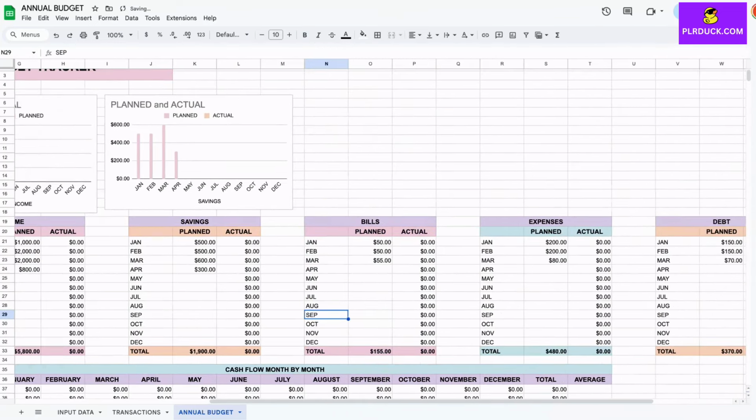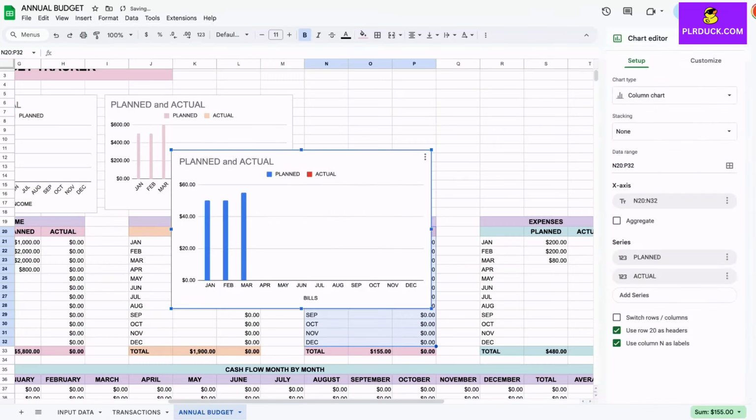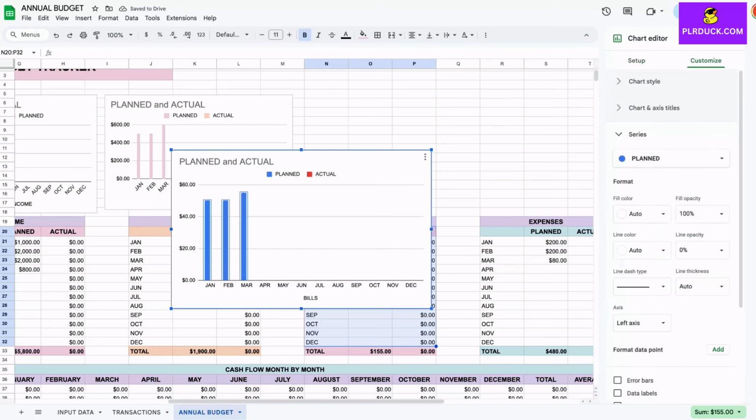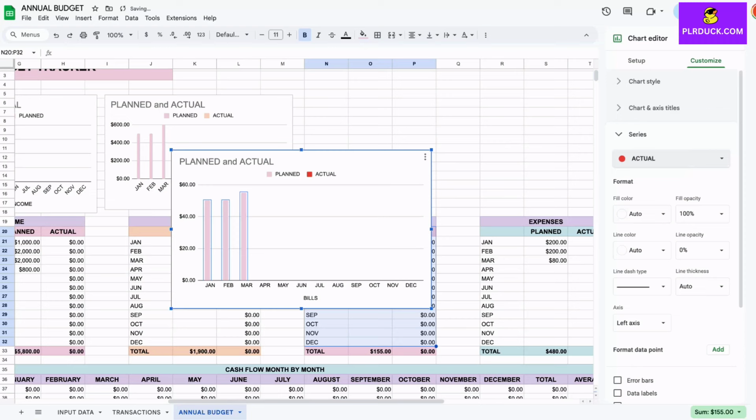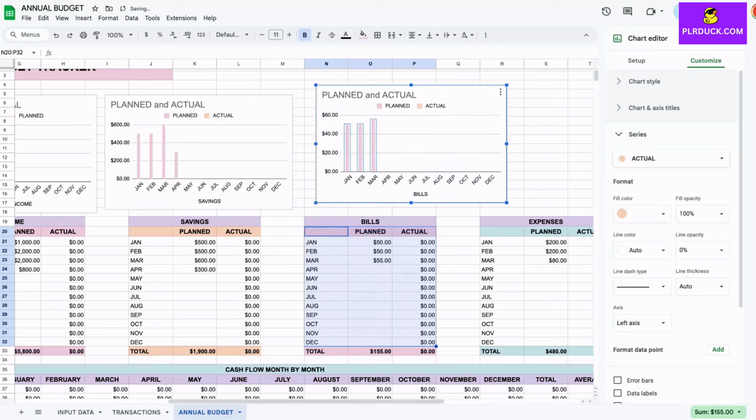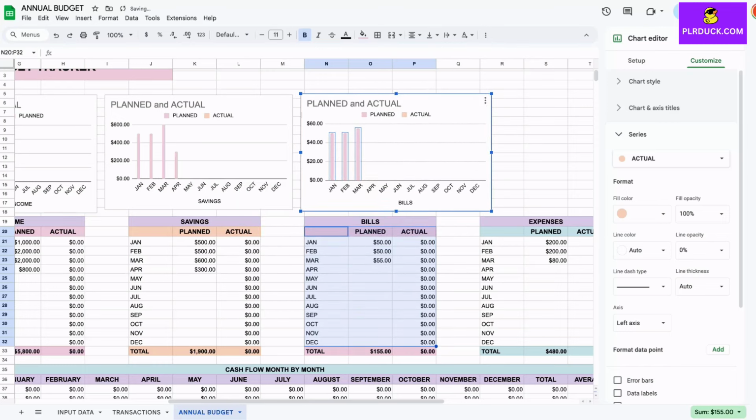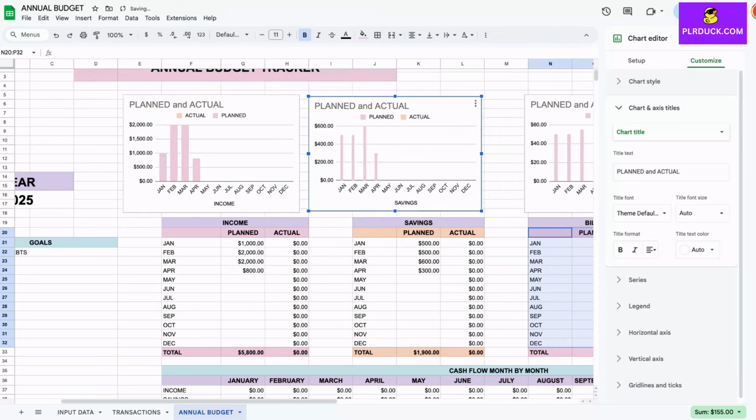Next, I'll go for the bills. So here I'll select the complete bills, and then I'll insert a column chart. So here is my column chart, and I'll go and change the color. For actual, I'll have the light sandal color. So I'll try to decrease the size, and then I'll place it over here. I'll just adjust these charts.